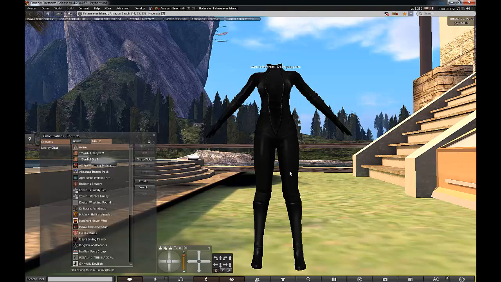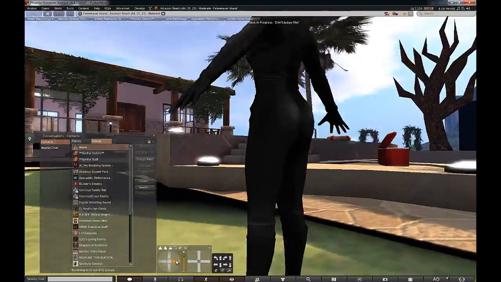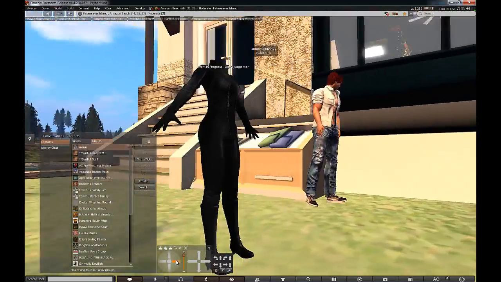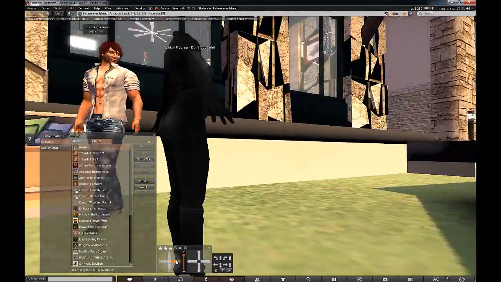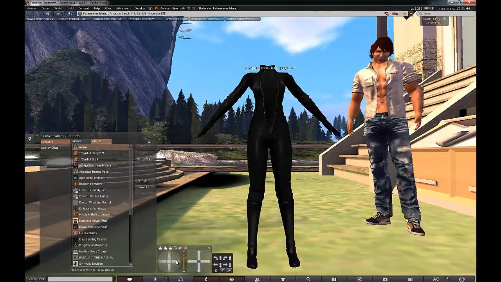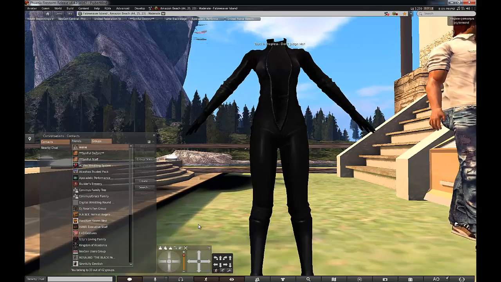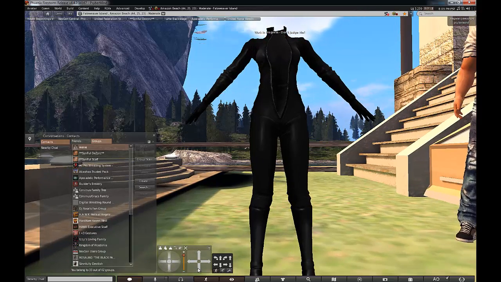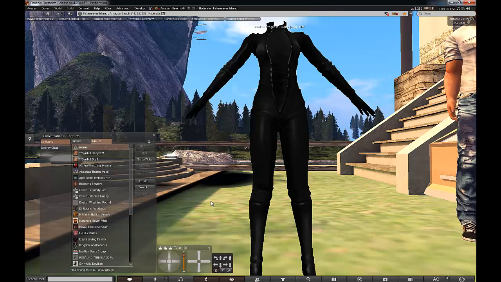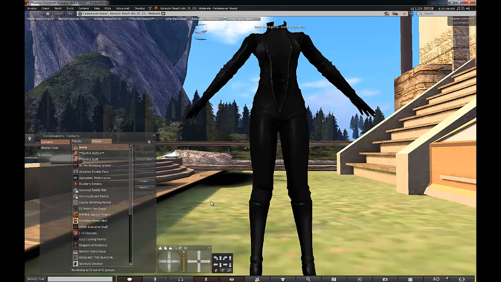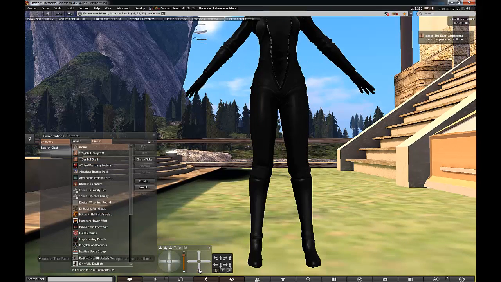Well, what if you're making something a little complex, something like this cat suit here, and you want to upload multiple textures to test out multiple texturings for different designs? Well, how in the heck are you going to do that? It's going to cost you 70, 80, 90, 100, however much, 10 Linden per image.